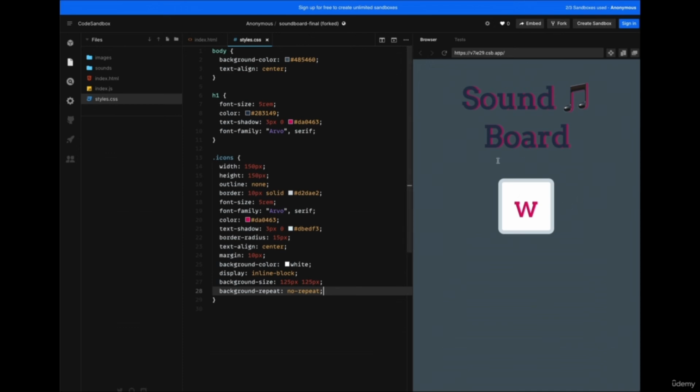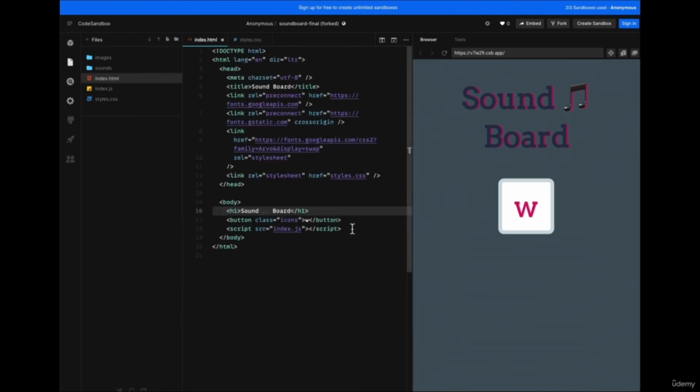Okay, so now that we've styled one of these, what I would like everybody to do for maybe a little personal challenge is let's go ahead and do the same exact thing that we did for the W. Okay, and let's create the buttons for A, S, D, and J. So I'll go ahead and stop this video here, and then in the next video we'll proceed with what you should have completed.